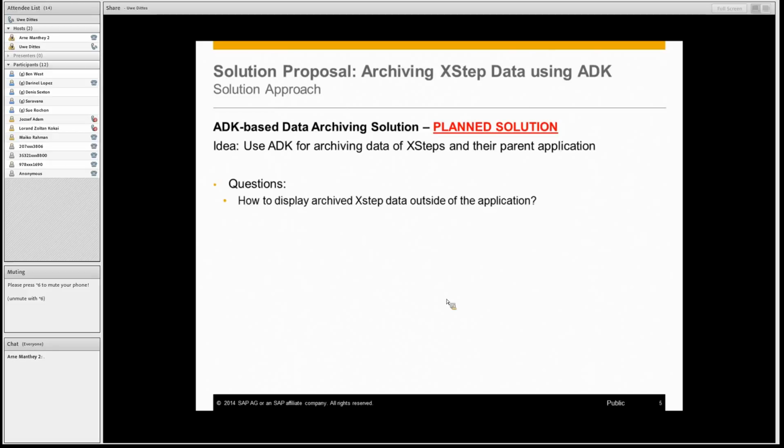One question is, if you archive the data using the ADK solution, you archive the data by database table. So this means you have the information about the root node in the corresponding database table where we store the root data in the archive, the step data also in the corresponding database table that stores the step information, and you might have difficulties to get the complete hierarchical structure of the XStep tree if you just have a look at the database tables.